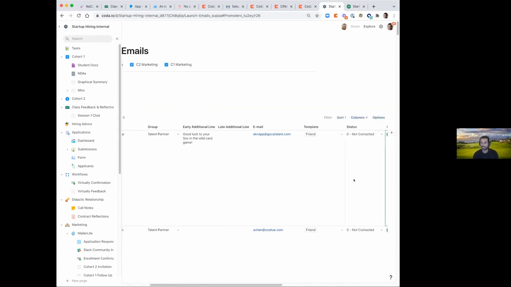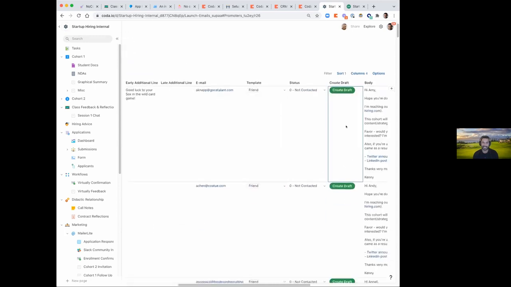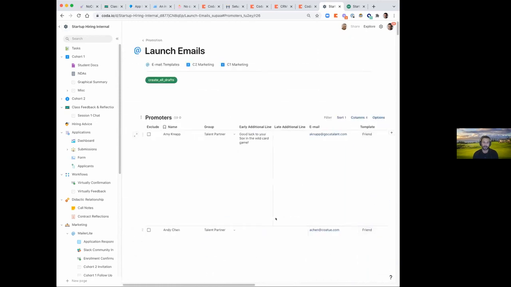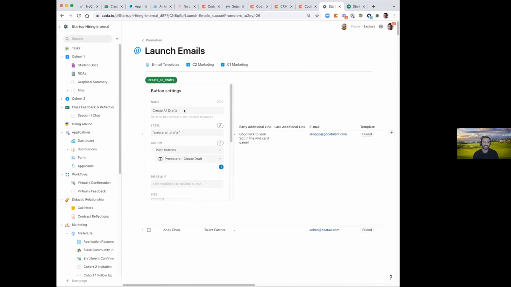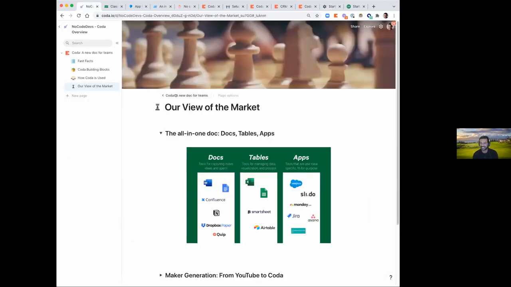Oh, the other fun thing about the email thing that I didn't tell you guys. So I have this button to create a draft, and I could go press this button each time for the 50 people I'm asking for help, or I can create this button that's called create all drafts, which the action here is go push all those different buttons. So when I push this button, it will automatically draft all those emails for me. Pretty awesome.